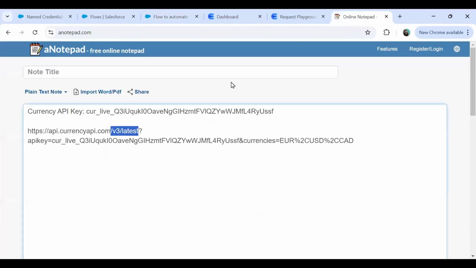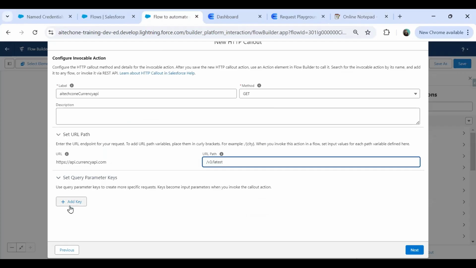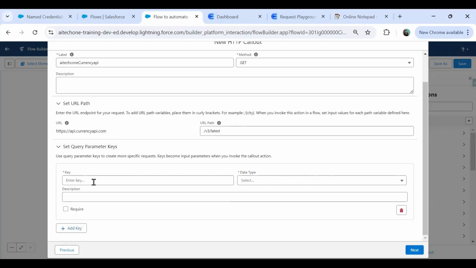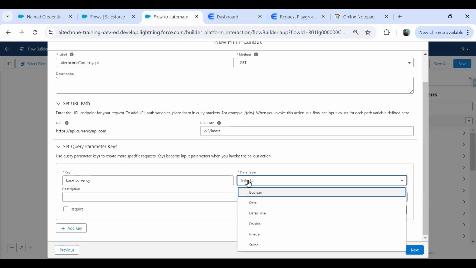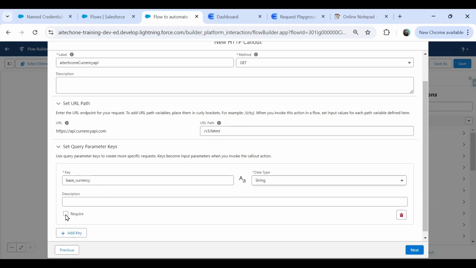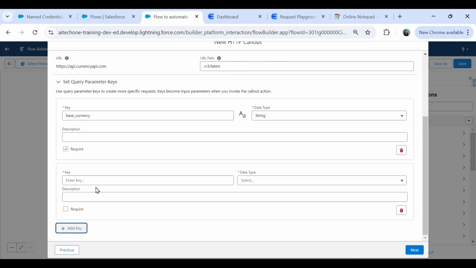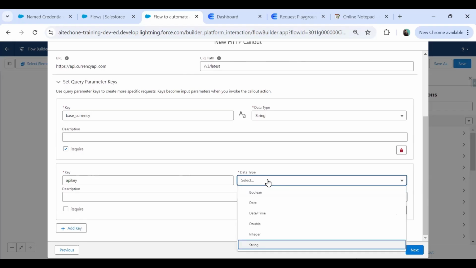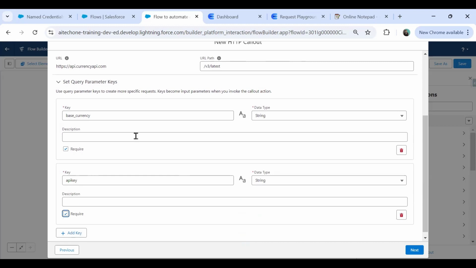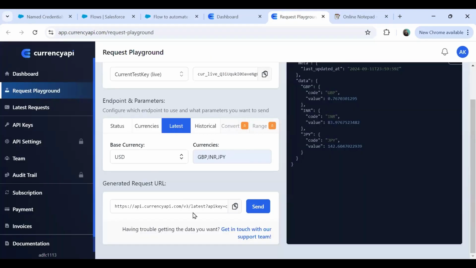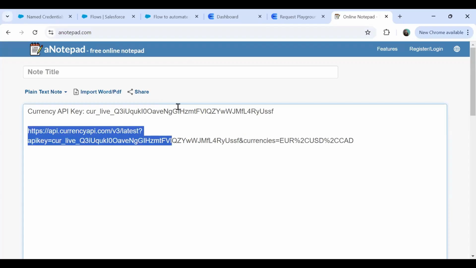And now we need to add the query parameters. As you can see in this query, we are passing 2 parameters, API key and the base currencies. So I'll just add the key. First, I set it as base underscore currency, data type as string, required. Add key, API key, string, and required. So these are the two parameters we are going to pass along with this URL as a part of a query.